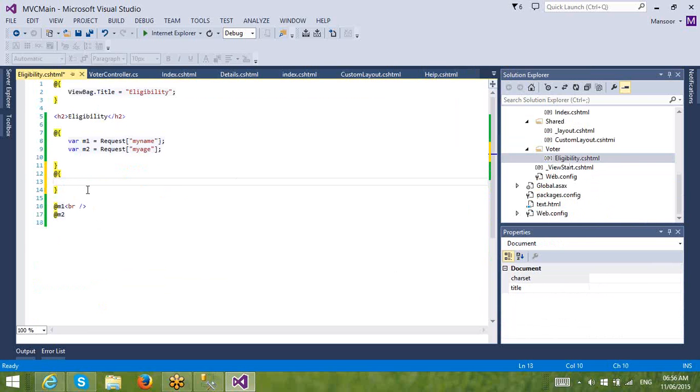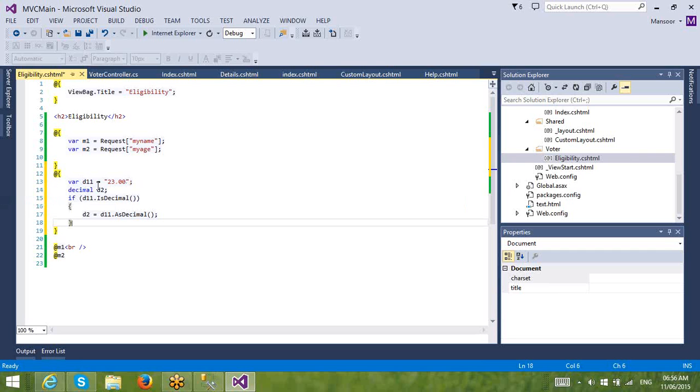How do you write the if condition? You check for the if condition there. The variables are already available to you on the top, where M1 and M2 are available. It's not required here. Just M2 you need to convert into some number.